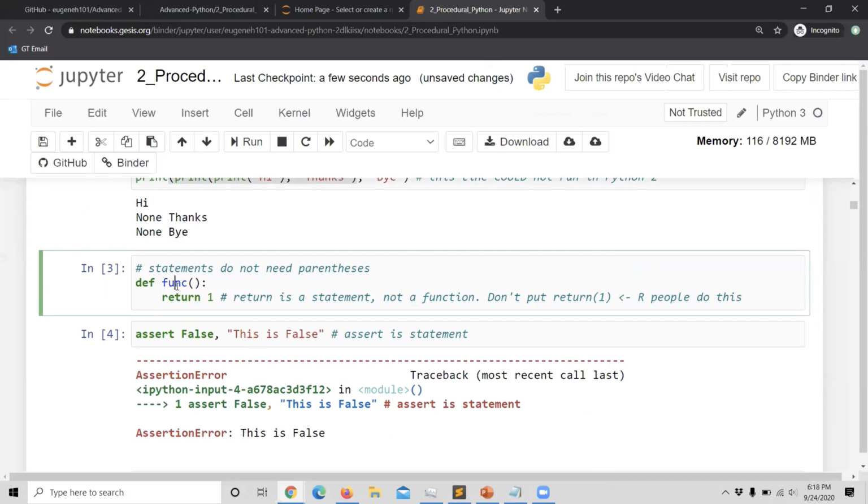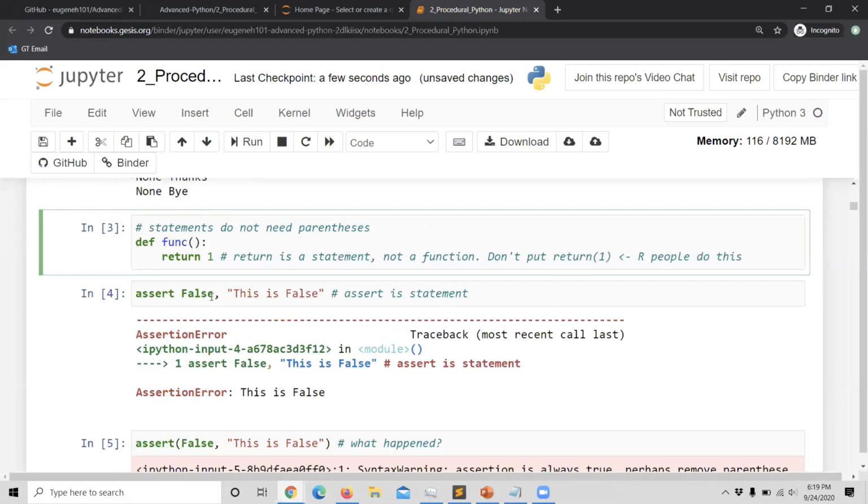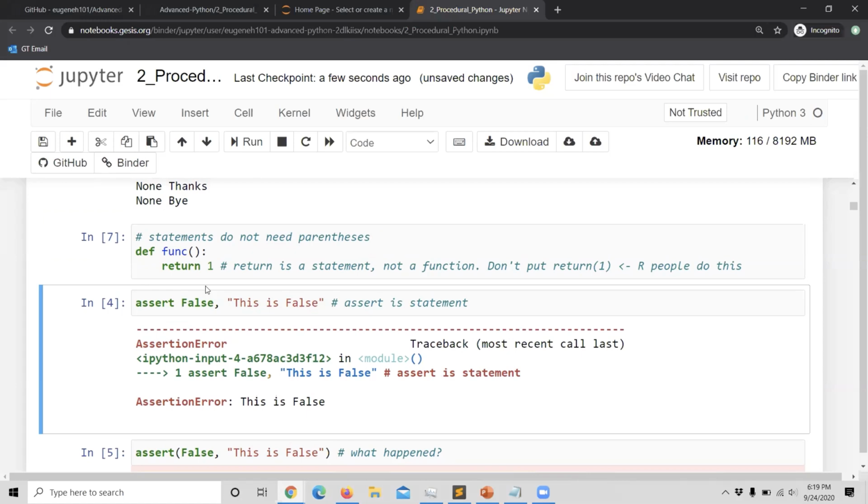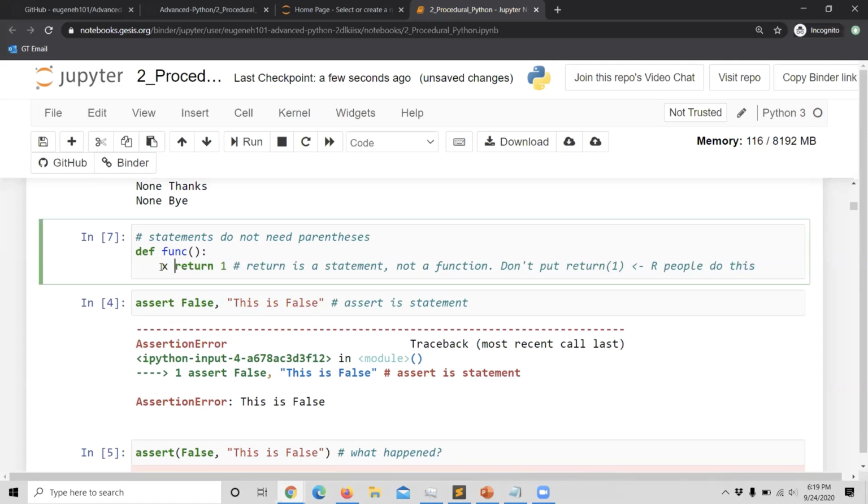So statements, on the other hand, do not need parentheses. I guess you can put them, but you don't have to. For example, return is a statement. Because why? Because you can't say x equals return 1. That's how you know it's a statement and not an expression. Because the return on that same line is not assignable.